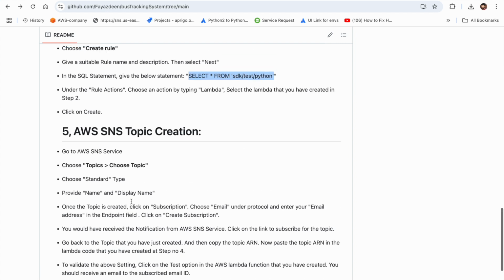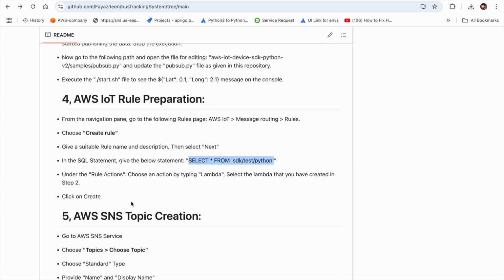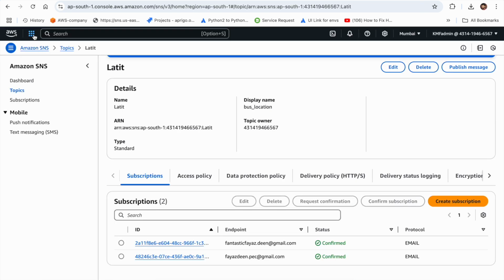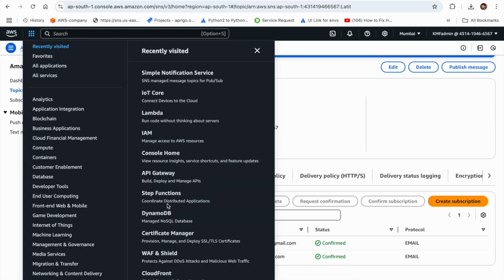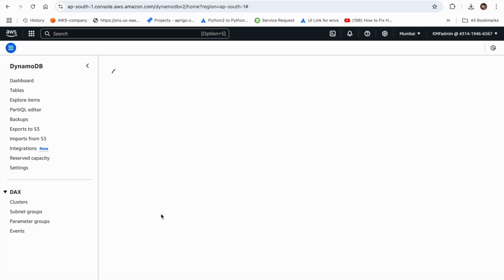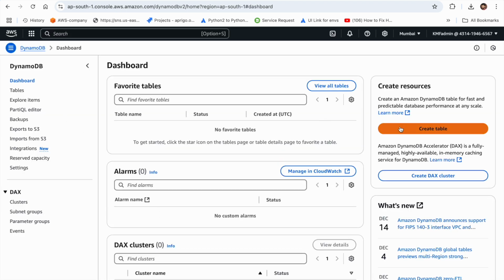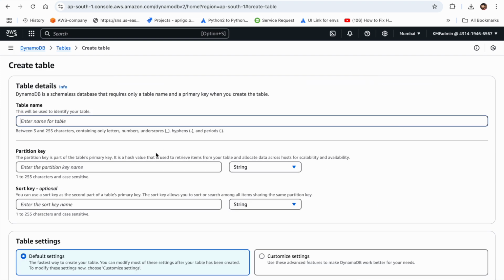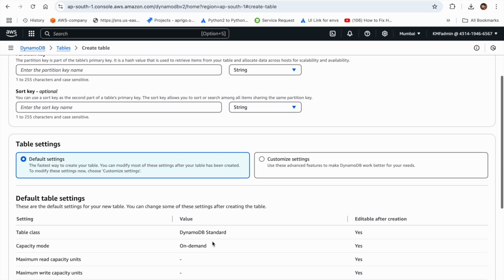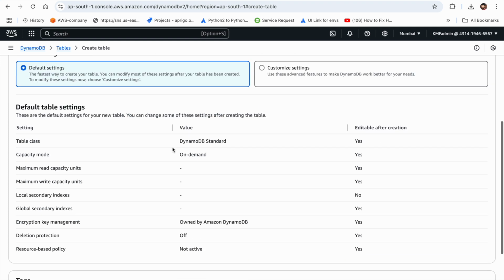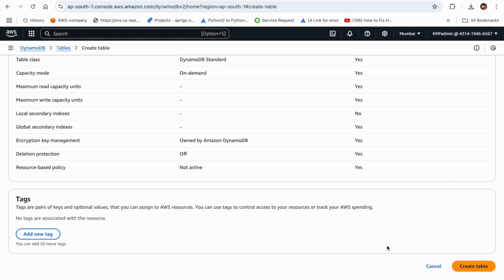Now the last step is to create the DynamoDB table. Let's go ahead and create the DynamoDB table. Go to DynamoDB, create a table, and give a name for the table. For the partition key, you have to mention the bus ID, and for the sort key you mention the timestamp, and both should be strings. Let the other default settings be there, and you go ahead and create the table.